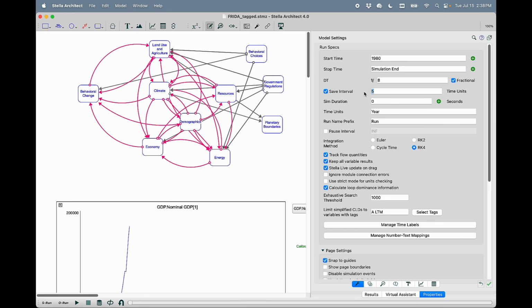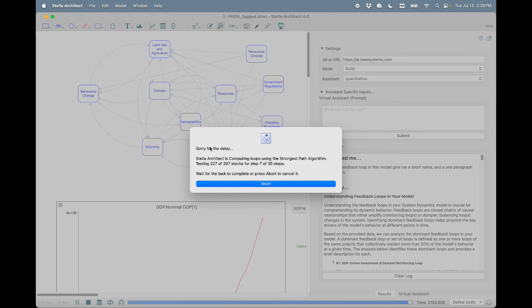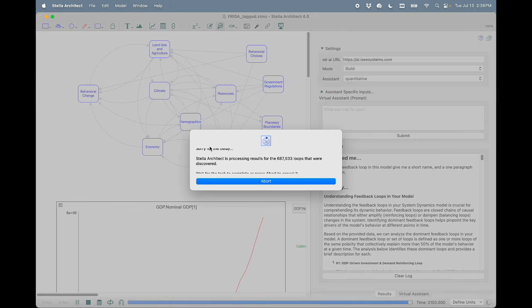And you'll see that I've set the save interval to 5 instead of 1, so that I'm doing some of the loop identification less often. And you'll see that I've got calculate loop dominance information turned on. When I run this, you'll see then that Stella is going through and it's computing LTM for us using the strongest path algorithm. The reason why I set the save interval to 5 is to reduce the number of steps, essentially the number of times that it's running the strongest path algorithm that it uses to then measure the most important loops that matter.